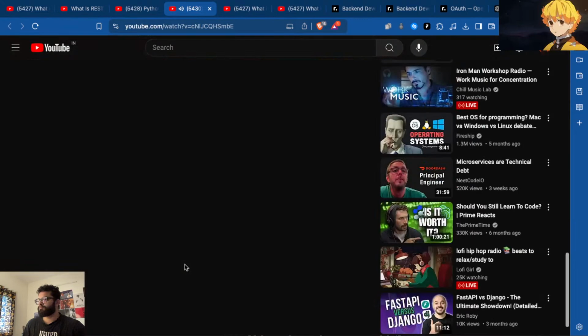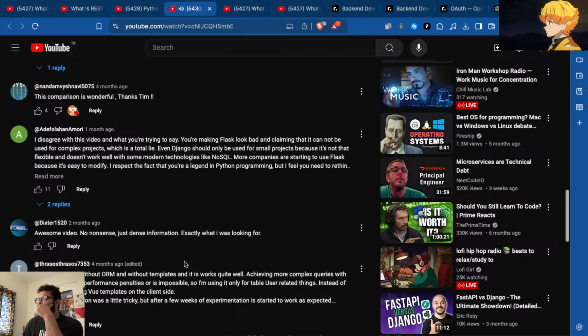FastAPI here is by far the fastest, it's superior to all of them, and the reason for that is it's built asynchronously, meaning it can scale and it can handle multiple requests at the exact same time. Lastly, we move on to Django. Now, Django is the slowest of the 3 frameworks due to its comprehensive nature.